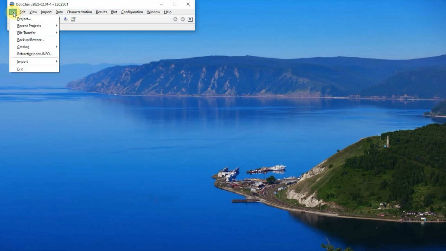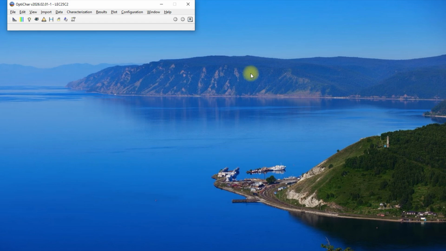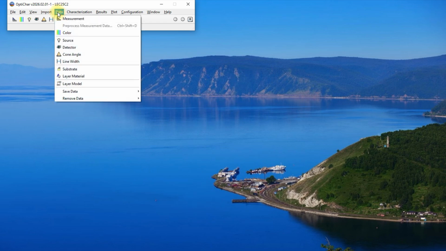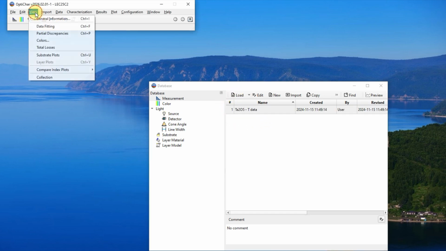In the file project menu of OptiChar, open the directory LEC25C2. Load into RAM the data files needed to run this exercise. These are the Suprasil substrate and the measurement data file Ta2O5 T-data. Open the data fitting option in the View menu.